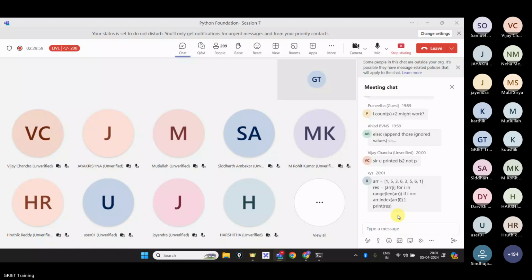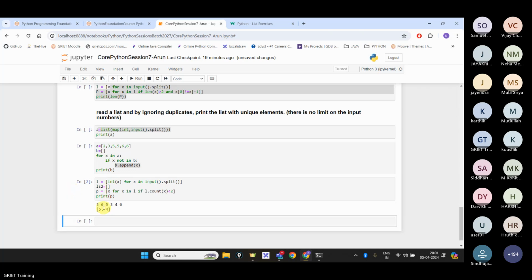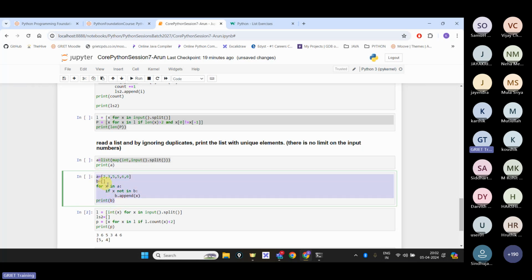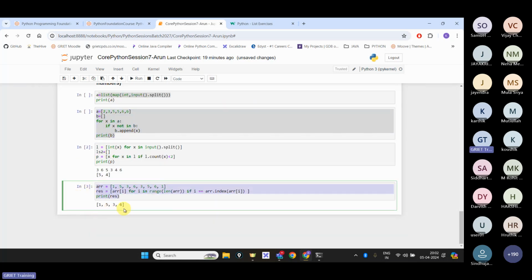X, Y, Z. Yeah. Let's check this one. Array of 5 for I in range. Okay. Because according to me, even I follow this approach. You have to try the list comprehension. If you like, you have to try it. And now what is he doing here? So he's accessing each element based on the index. Okay. Array of 5 for I in range, length of array. Okay. If I equal to array dot index of array. Can you explain this? What is this condition? What do you mean by this?